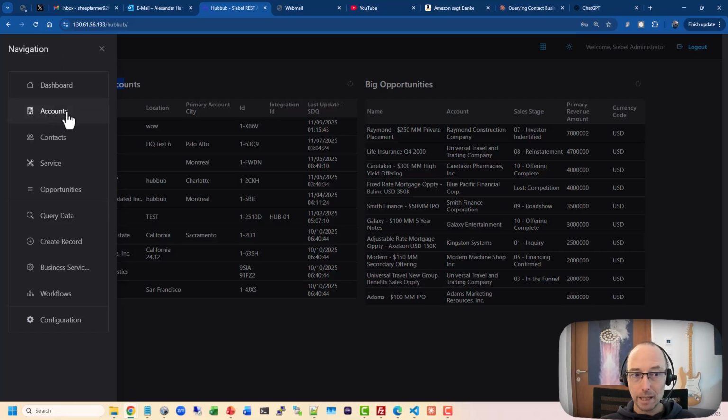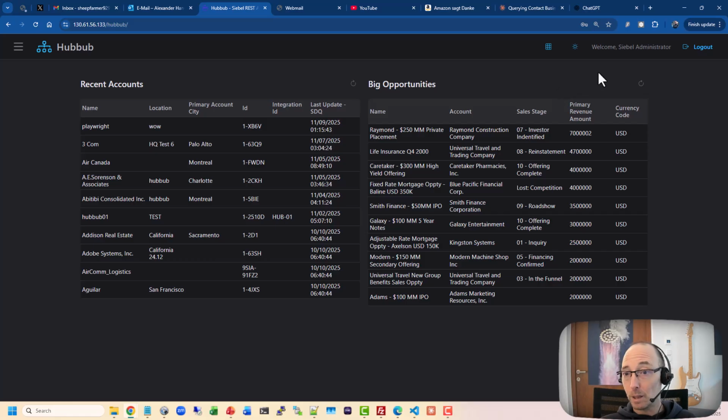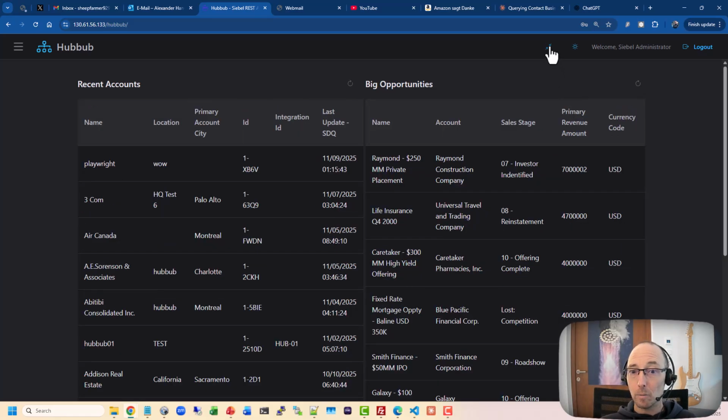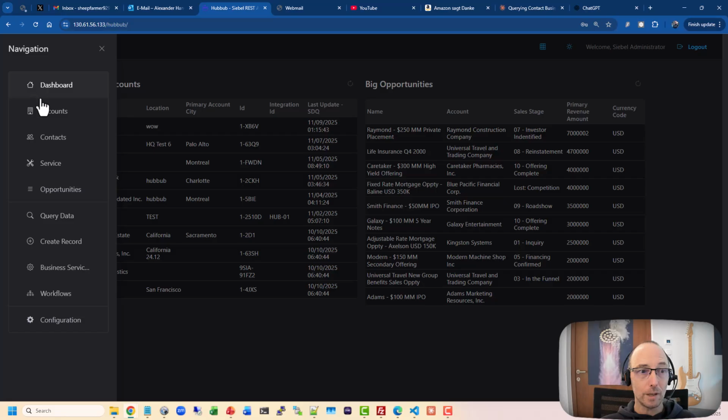And I have accounts, contact, service, and opportunities. I can go into these areas. And you also see some tools like ad hoc queries, ad hoc record creation, call a business service, call a workflow, and a configuration page. So, of course, all of this is generated by AI. It's a lot of JavaScript that uses Shoelace to render these things on the screen. Yeah, I can switch to light mode, I can switch to dark mode, I can compact the display, boomer style, for example. Here I have a logout button, so let's go to accounts.